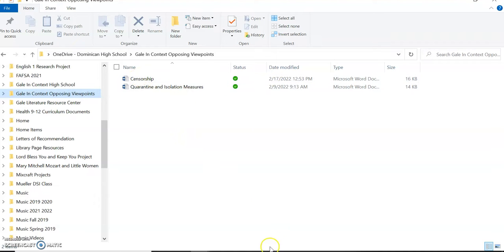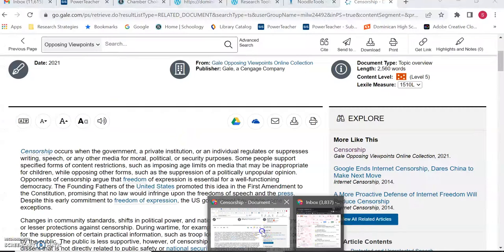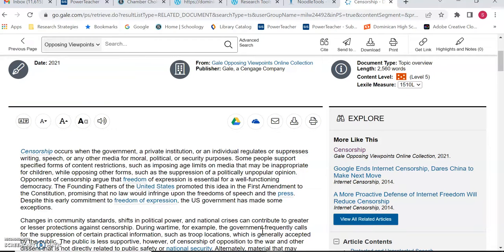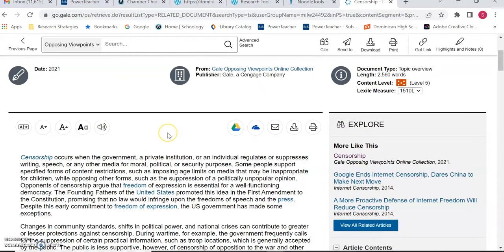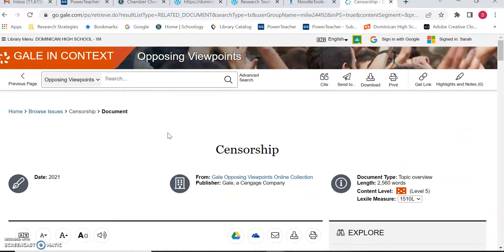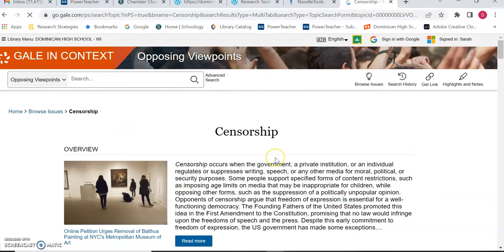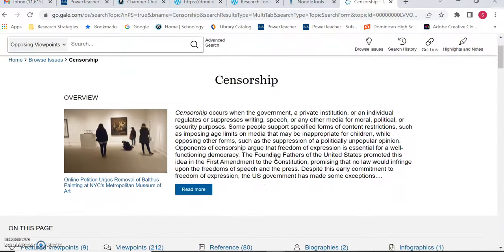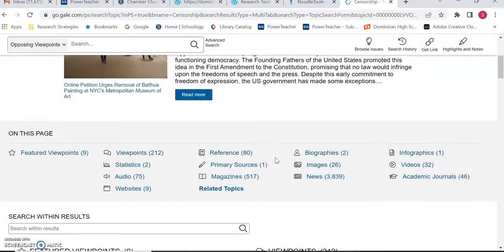Okay, so that's how it's going to be saved in your OneDrive. It's really very handy. I'm going to really strongly encourage you to do it so we don't lose our articles. They cannot make this any easier for you. All right, so this was the overview. Oh, now we got to go back because there was lots of other good stuff here. So now we're back at that main landing page when you clicked on censorship.